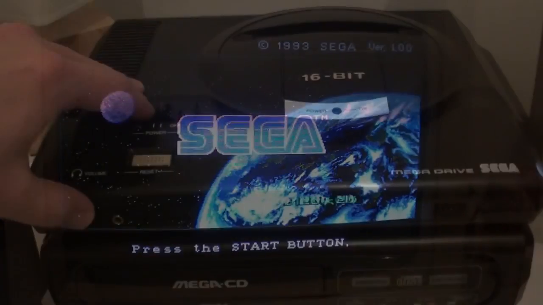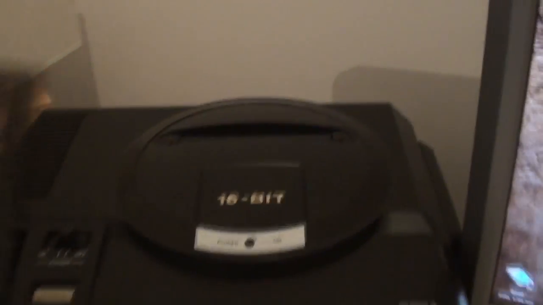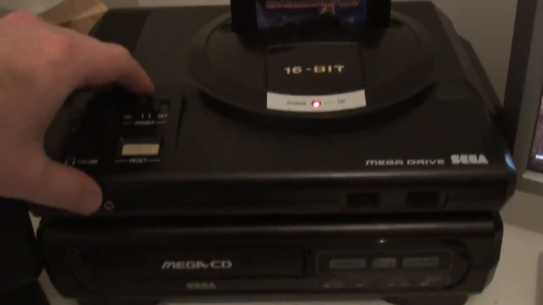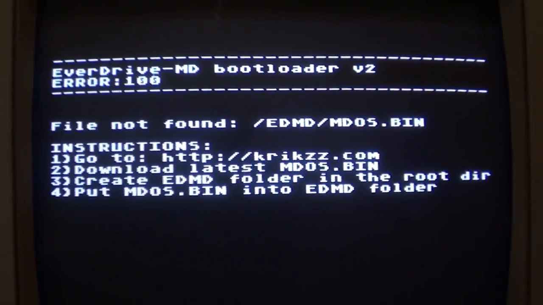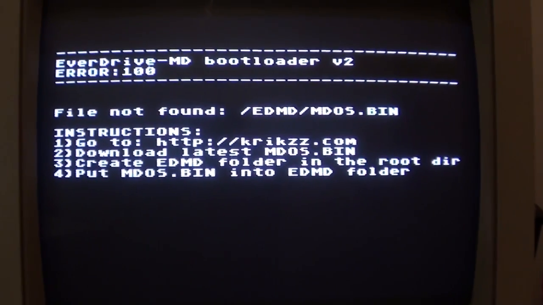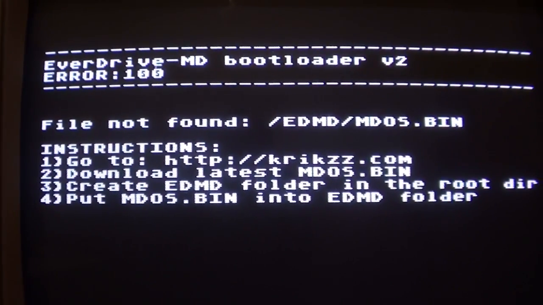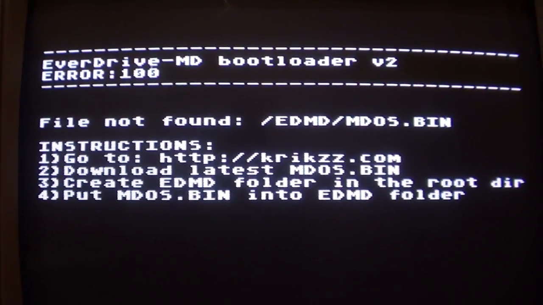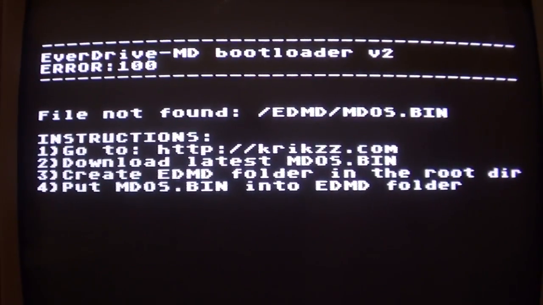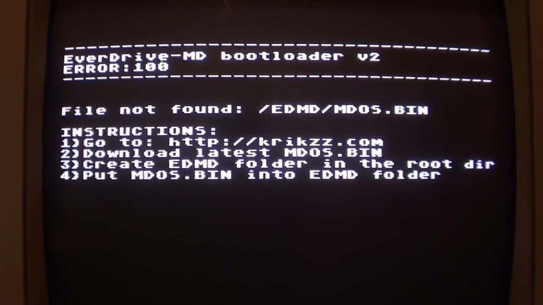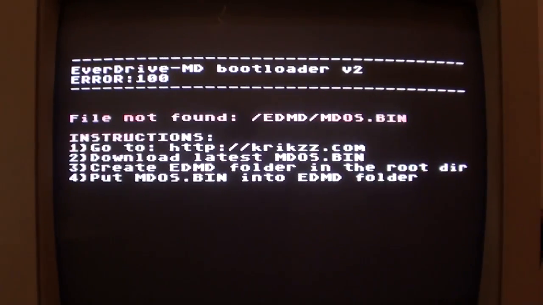So I'll turn the console off and we'll pop in the Everdrive MD cart into the top of the machine here, and then we'll turn it on again and we'll get some instructions on the screen. Now, this is because I haven't got the operating system installed yet, and it is really straightforward on what to do. Go to this website, http://crix.com, download the latest mdos.bin, create a folder in the root directory, pop it in there, and you're good to go basically. So we'll hop onto the PC.